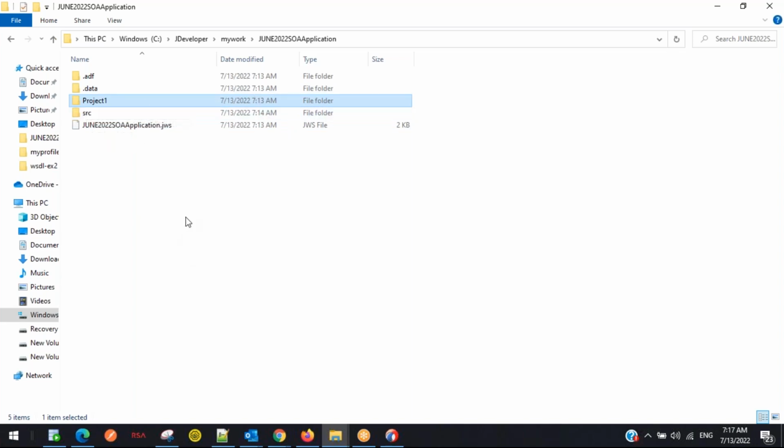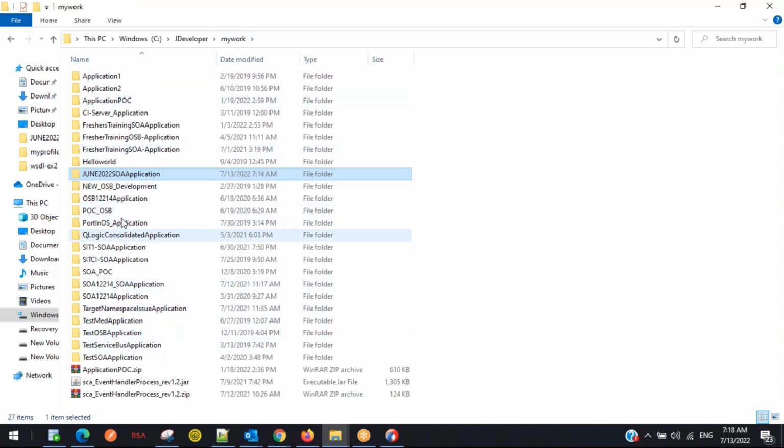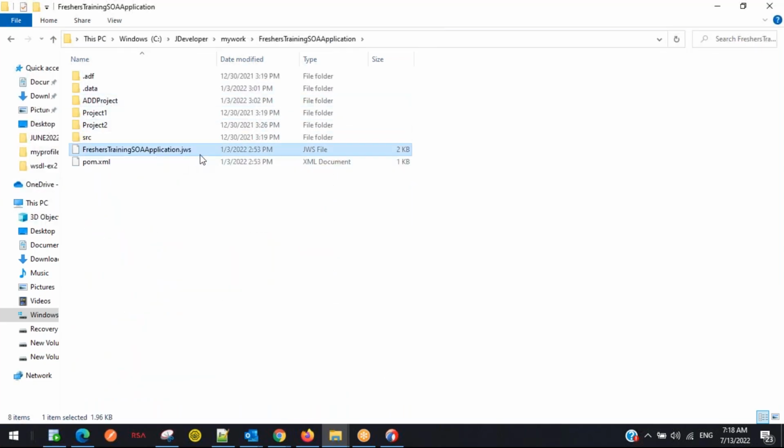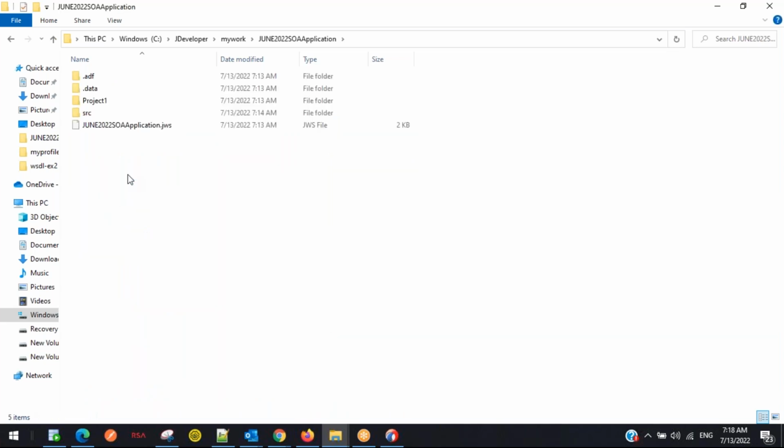The important point is every SOA application contains a file called JWS. Let me show you another SOA application. See, these are all my different SOA applications I created for different purposes. If you go to any SOA application, it contains a JWS file. Even our SOA application, see, this is our application folder, and if you go to this folder, there is a JWS file.